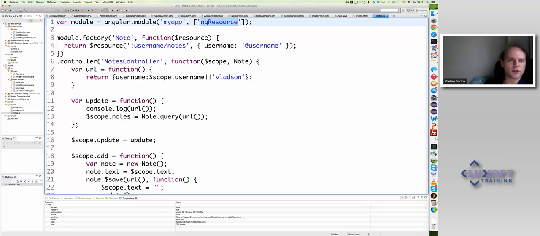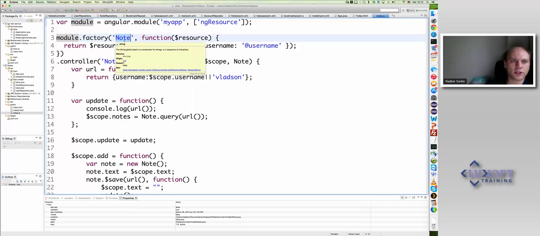And here you can see that for the module, we define the factory. The factory will be creating the ways to access the REST services, and we define here the factory Node, and Node will be the object which we will be able to use for creating the nodes and saving the nodes.